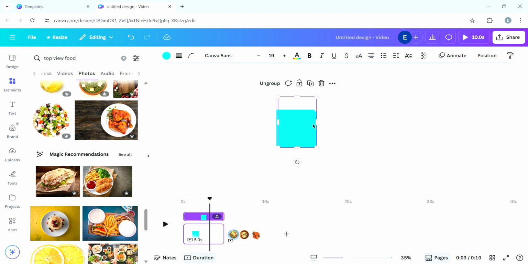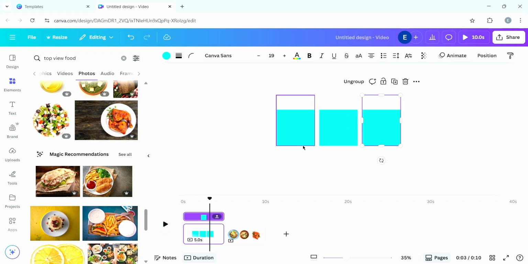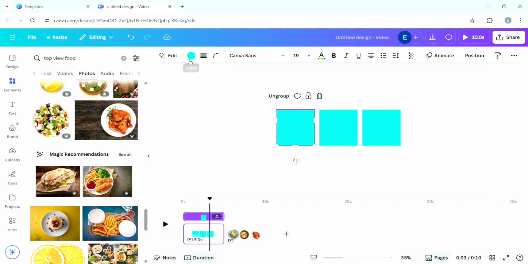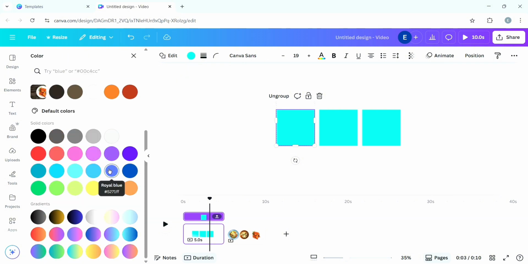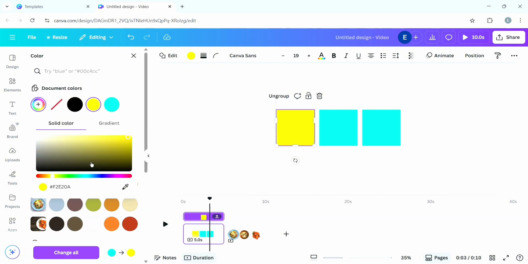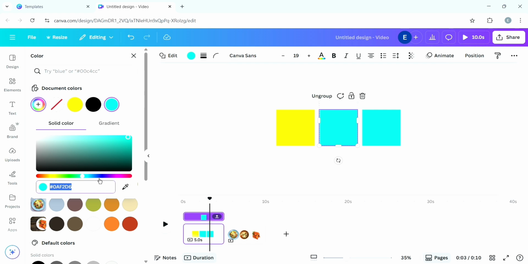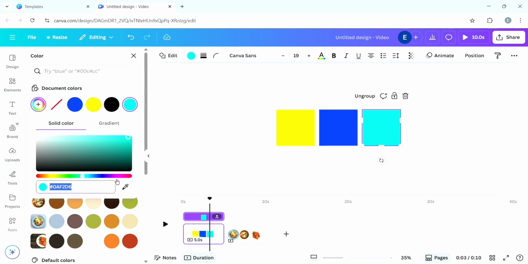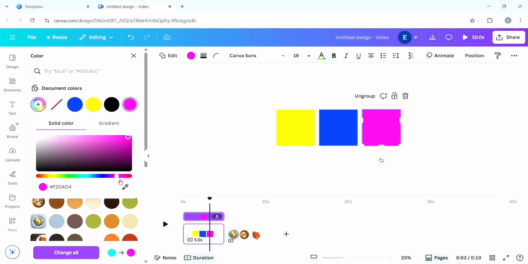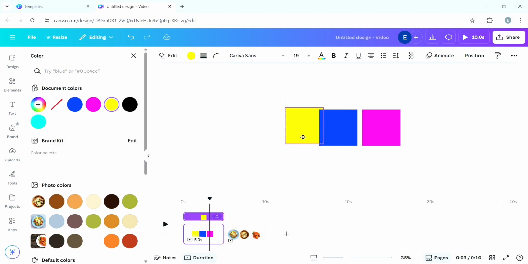Then move the new square to the side. Then duplicate again. Then you want to change colors. So we're using the color yellow for the first one, color blue for the second one, and color pink for the third one. So when you're done with that, you just move them to the same side.